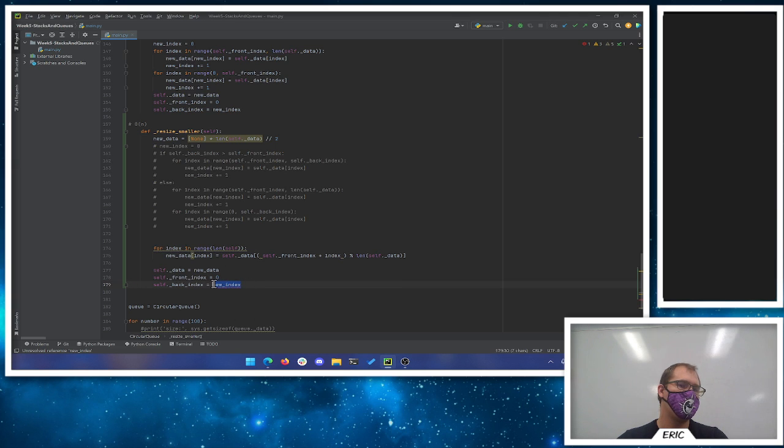Well, the new index, where is the new back? Well, it's going to be whatever the length used to be. So I need to store length before I change self data here. So I do need to track the old length or old size, or number of items or something. I don't know, what do we want to call it? Number of items is the length of self. And then we can set the back index to the old length.